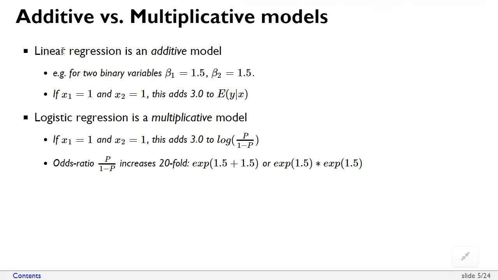Linear regression is an additive model, meaning that the contributions from each one of the variables, or the contribution from an increase in one of the variables, are added to your expected value. Remember, I promised my colleagues that at the end of this course, no one here will be confused about which of the models you use are additive and which ones are multiplicative, because it really matters in how you interpret the coefficients.